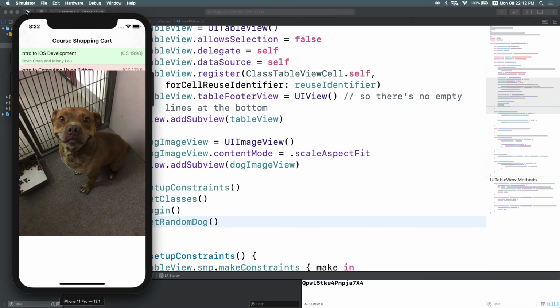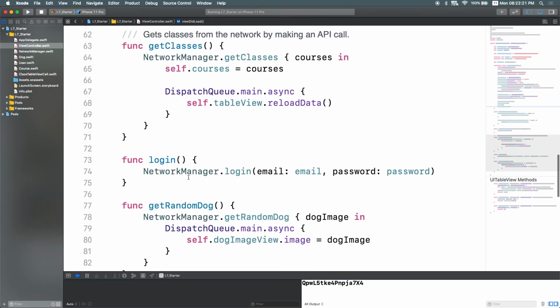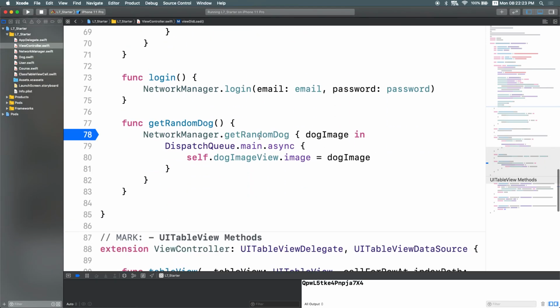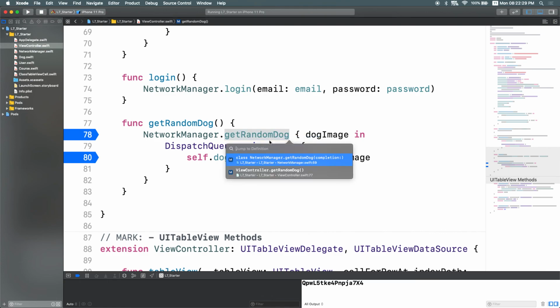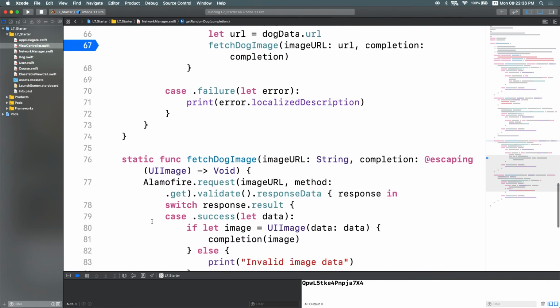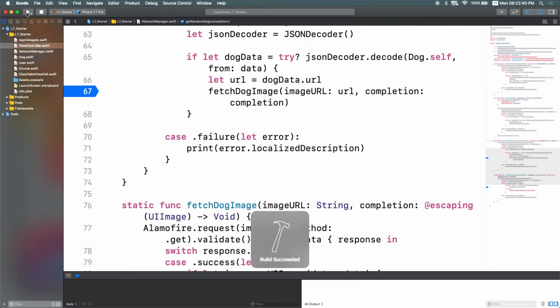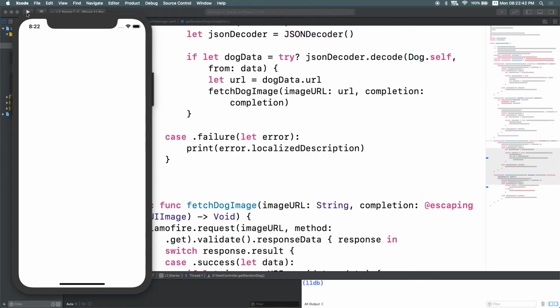We see that we get the dog that we got from the internet. All right, so what this does, if we put in our breakpoints just on our dog, we have networkManager.getRandomDog. I'm going to put one inside the completion. First, I have getRandomDog, so I'm going to decode it, and then call fetchDogImage, which will decode it. So if I run this again, just to show how the network calls are being processed.